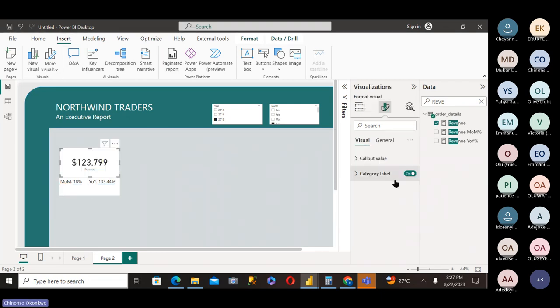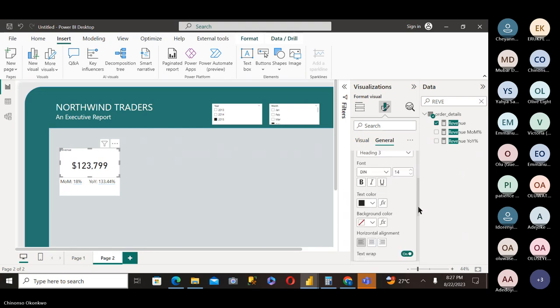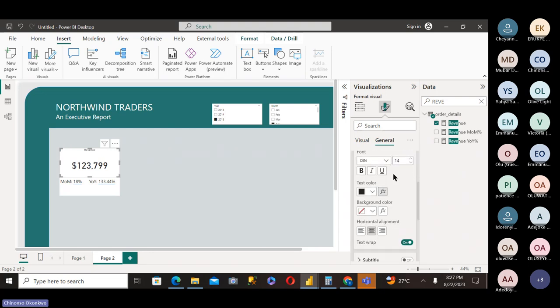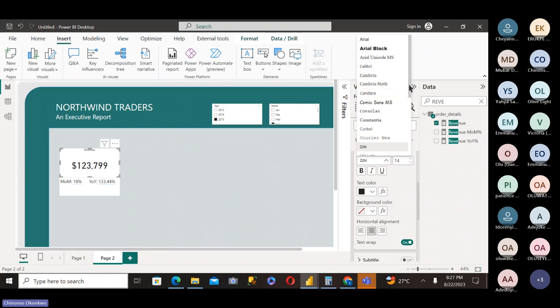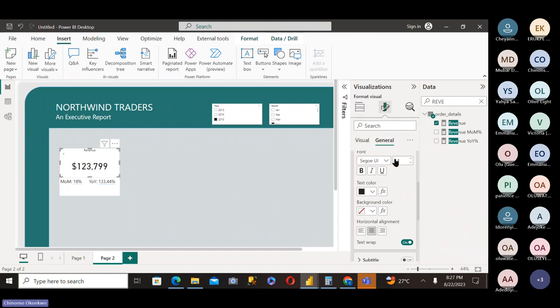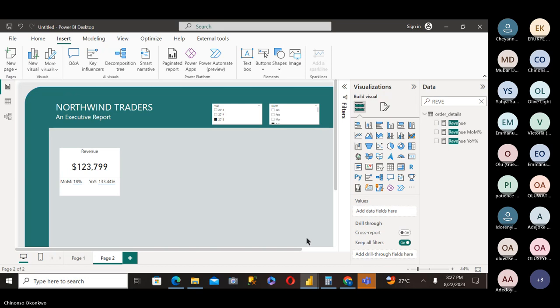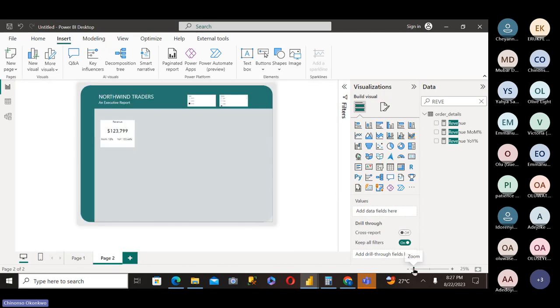So I'm going to turn off this category label instead, so I can give it a title underneath it. So title, turn on my title, and I'll rename that to revenue. There's not enough time, so I know I'm rushing a bit. I'll put that in the center and I'll change this to CQUI and then just increase that a bit.